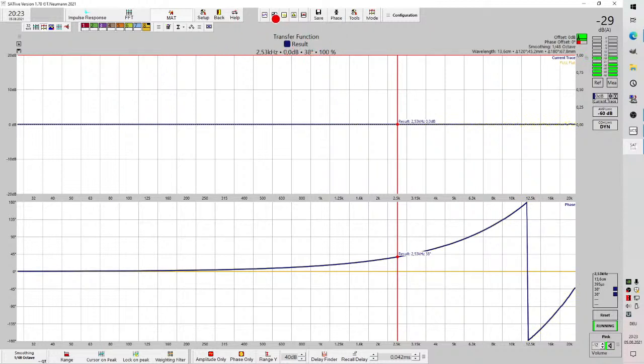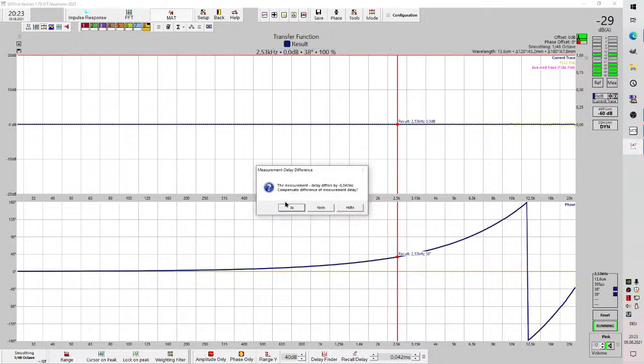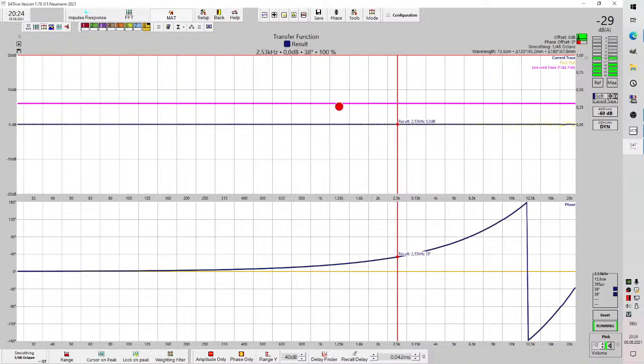At the moment when we activate our post-processing feature, like the addition, we get a message which states the measurement delay differs from the delay used for the current measurement. So SATlive asks you, shall I compensate for this delay for the calculation of the addition? So you say, okay, yes, do it. And you see, now we got a perfect addition, because both measurements were taken with the same cable, with the same flat response, without anything that affects time.